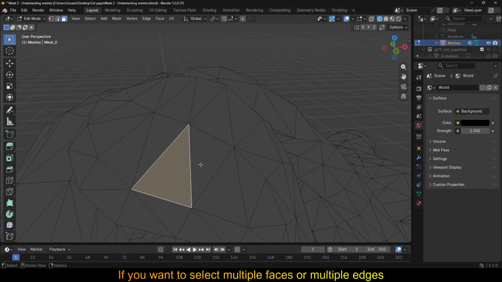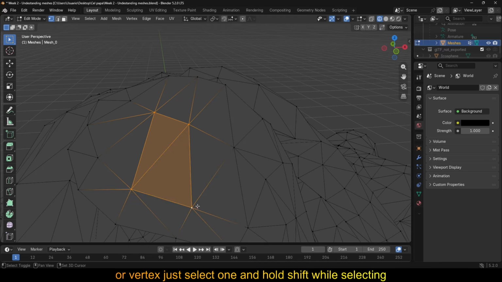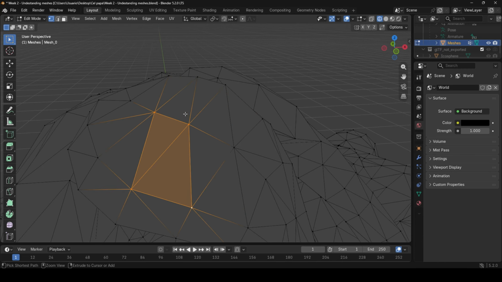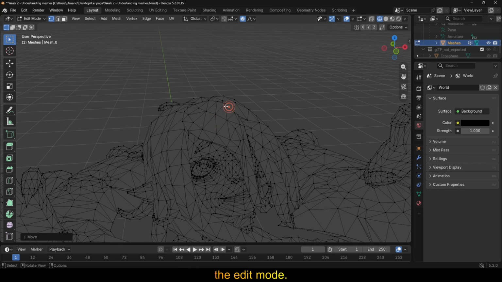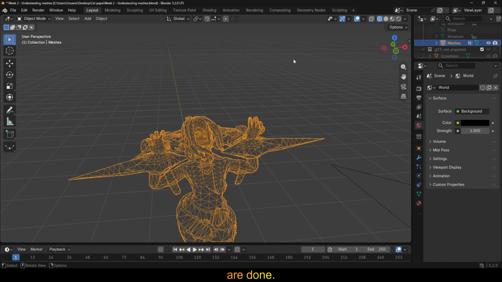If you want to select multiple faces or multiple edges or vertices, just select one and hold Shift while selecting new dots, new edges, or new faces. And that's how you're going to change the geometry inside edit mode. When you're done, go back to object mode and we're done.